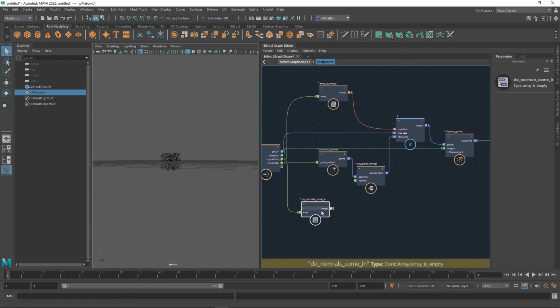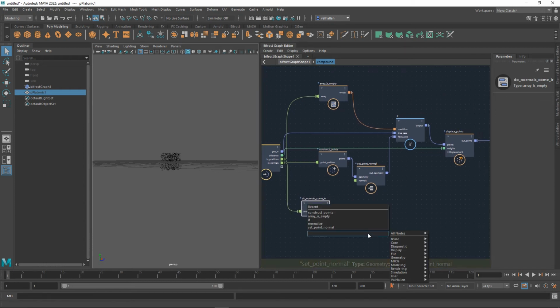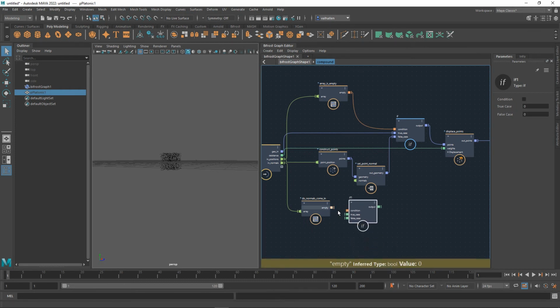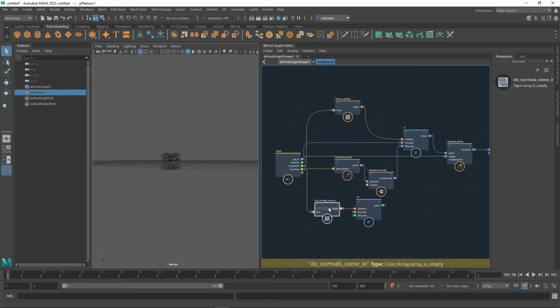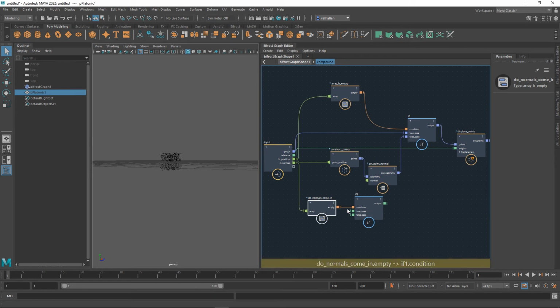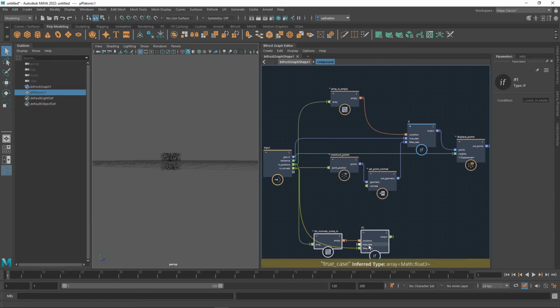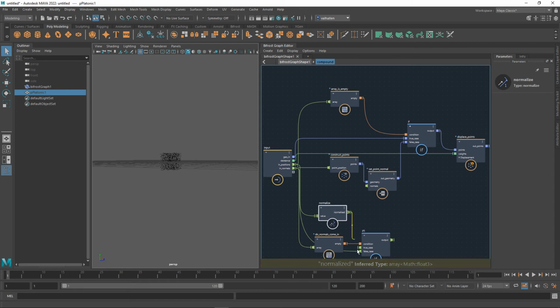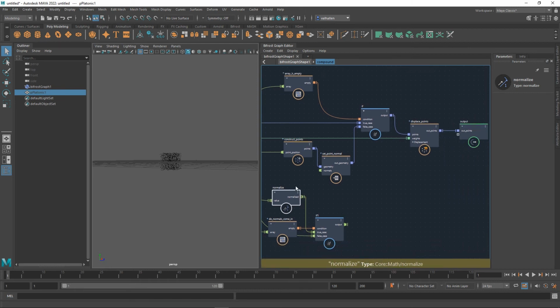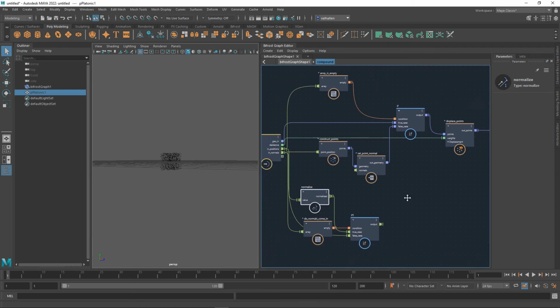So if normals come in, let's have another if. If normals come in, so if that is false, remember this is array is empty. So if there's something coming in, if there's normals coming in, that will be our false. If it's true and there's no normals coming in, then in that case we can take the positions and normalize them, and that becomes our true case. So if our normal array is empty, it'll take our point positions, normalize them and use them as normals.